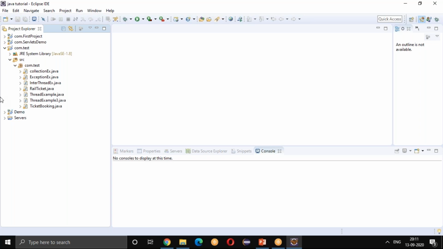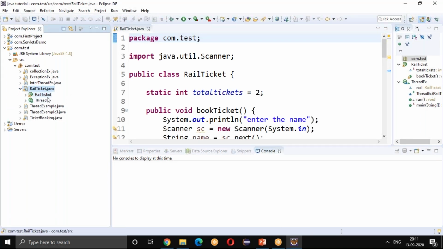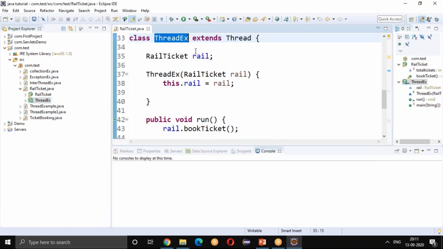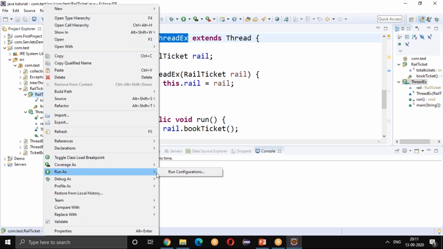I have written a rail ticket, right? You copied the whole code, but this rail ticket has two classes. One is rail ticket, and the other is thread example, which I created under this package in the same file. This thread example has a main method. Rail ticket does not have a main method, so if I try to run rail ticket, it will not show Run As Java Application, because you cannot run a class without a main method.